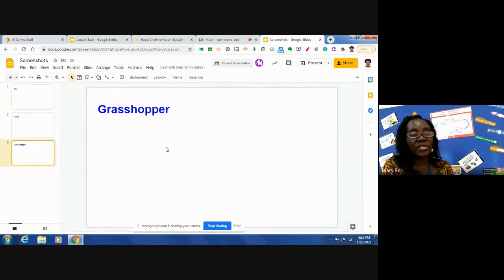Now, when you're taking your screenshots, I want the whole screen. Don't go full screen. I want to see the codes. I want to see the sprites. I want to see the background. So don't go to full screen for these screenshots because I need to see the codes as well as the sprites and the background. Make sure you work during this lesson and try to complete your work.